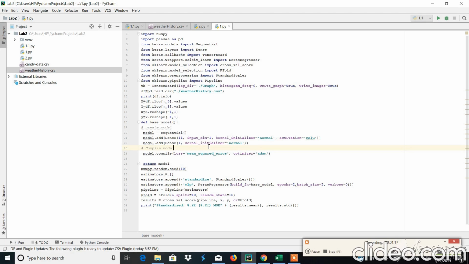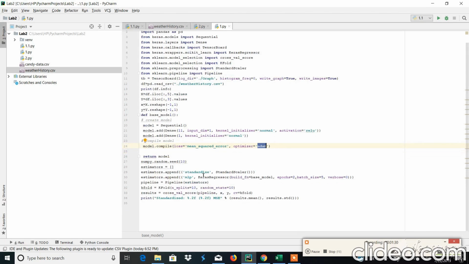continuous numerical values. And to compile, I'm compiling the loss as mean square error, and the optimizer I'm using is the Adam optimizer. So here I'm using Keras regressor to perform the regression, in which I'm taking the model that I've already defined, and epochs 2 and batch size 5.